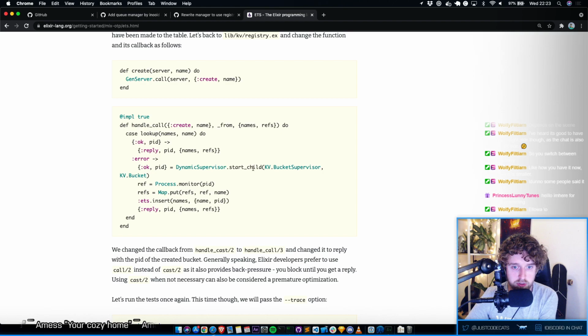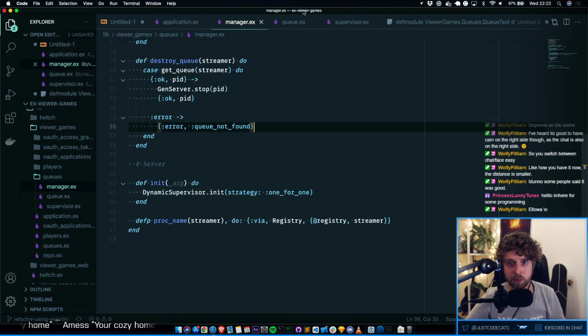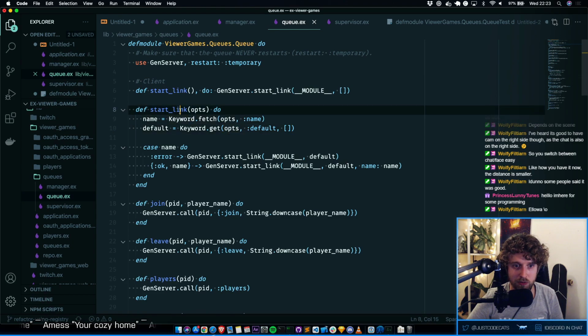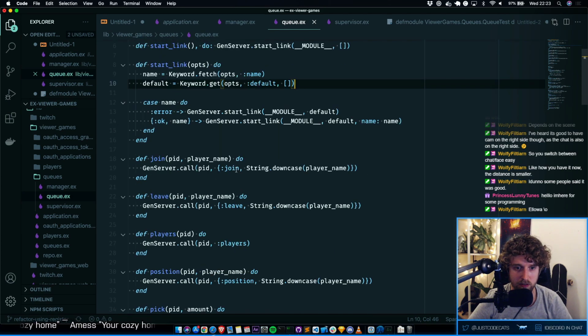Supervisor, dynamic supervisor start in this supervisor a bucket. Right, so the queue doesn't know for which streamer we use it for, but now we do, because we said if you start a queue, you can pass it a name. Why did we do that?